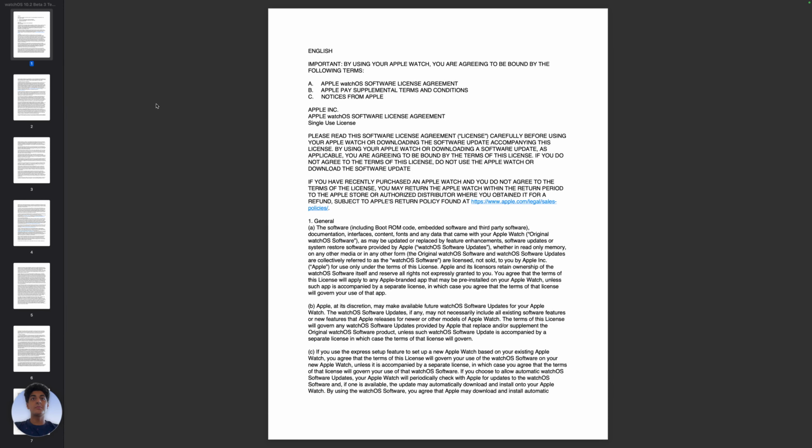The watchOS software updates, if any, may not necessarily include all existing software features or new features that Apple releases for newer or other models of Apple Watch. The terms of this license will govern any watchOS software updates provided by Apple that replace and/or supplement the original watchOS software product, unless such watchOS software update is accompanied by a separate license, in which case the terms of that license will govern.